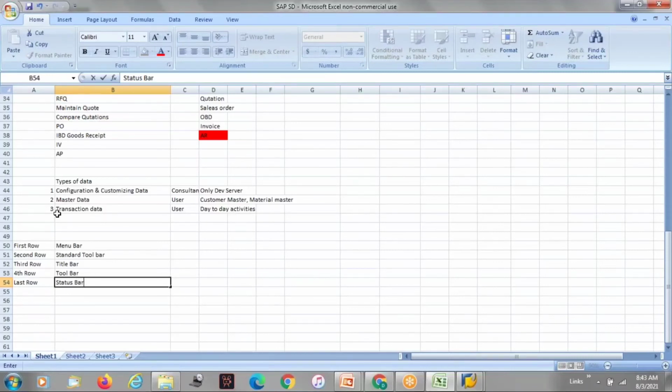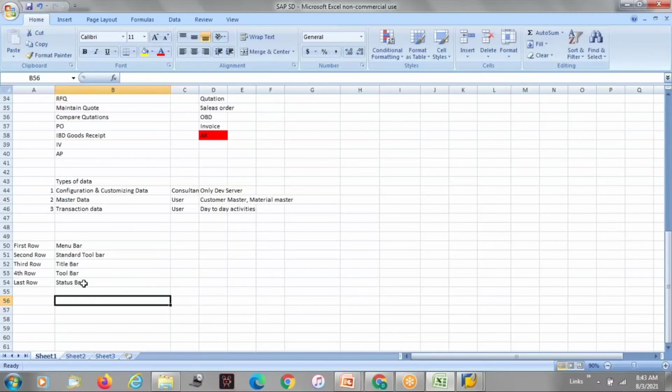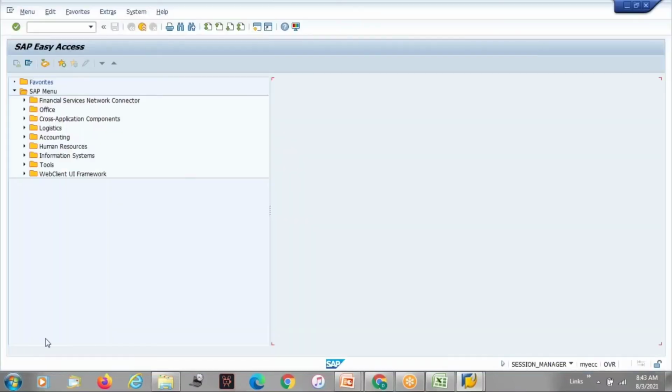When we create it, you will see how the status comes and all. Once you create some activity, it gets saved and it gives you something called a status at the bottom, which is known as the status bar.